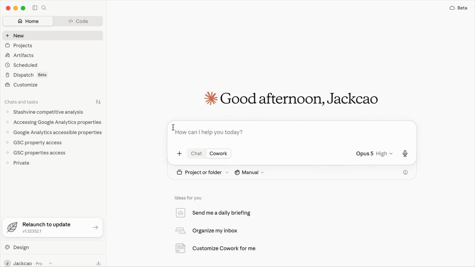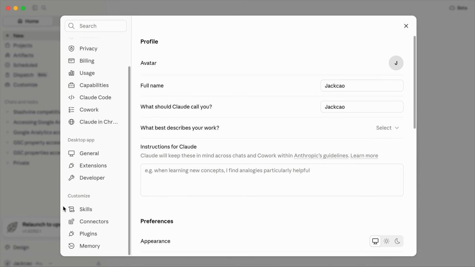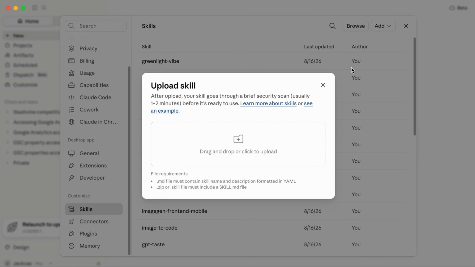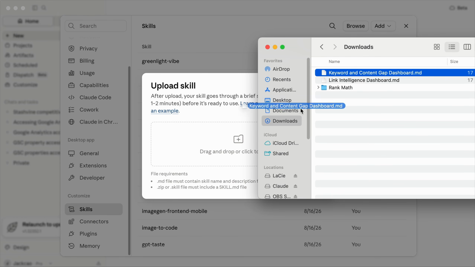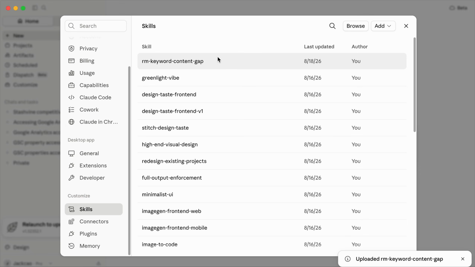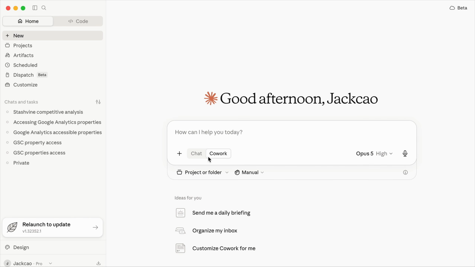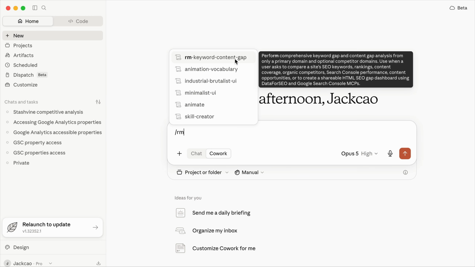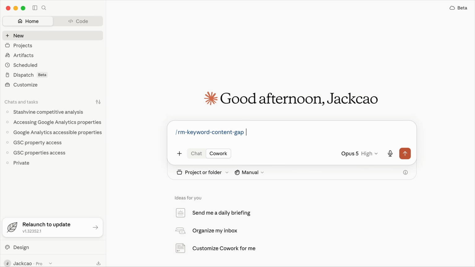The other way is to add this Markdown file as a skill. You will go to your profile and settings, and you will see the skills tab here. Click on it, then at the top right, click on add, and you want to upload a skill. You will drag this Markdown skill file here, and the skill will be added. Back to the chat, we want to select co-work and Opus 5 because it is a highly complex task. And then on the chat, we will hit / to call on the skill and search for it. And this is the skill we have just uploaded. Alright, similarly, we can say analyze our site against competitor 1 and competitor 2 and hit enter or return.